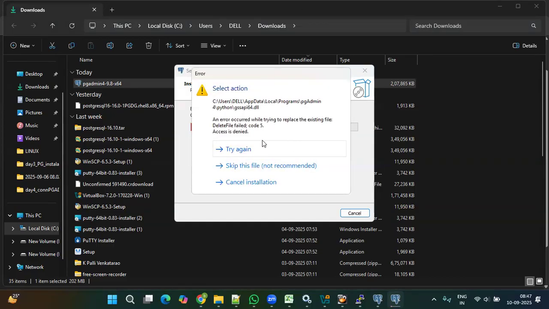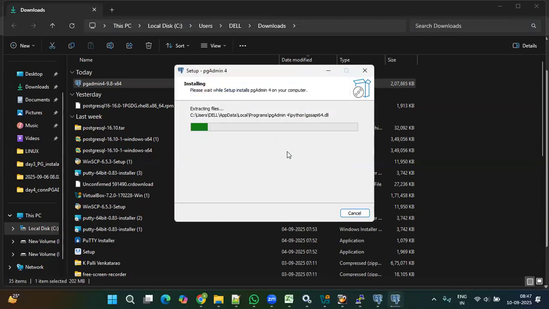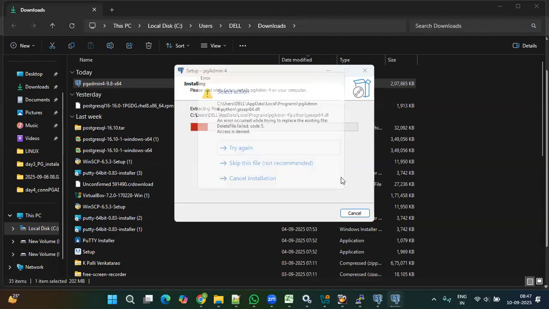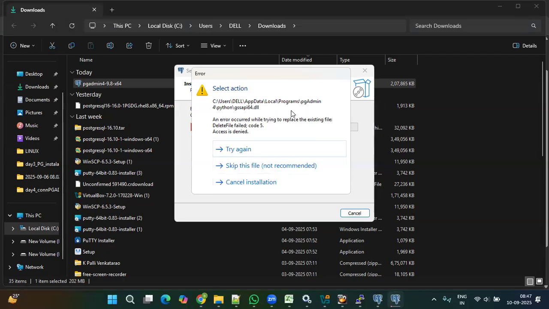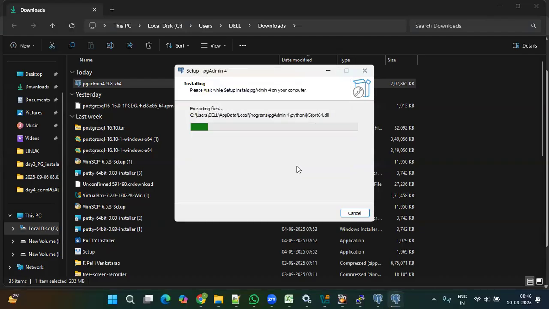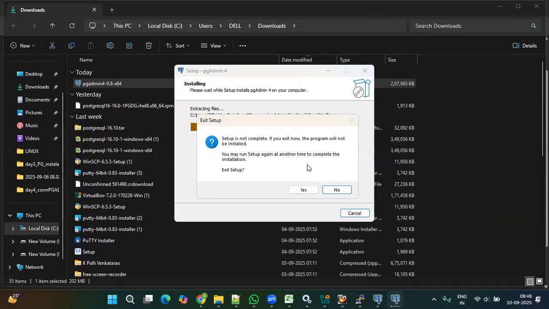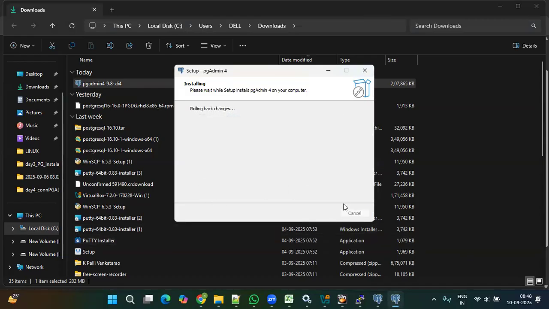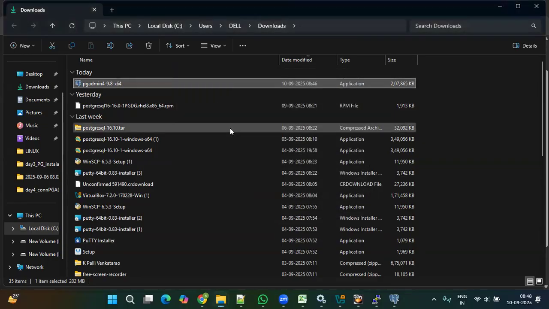You can see an error: recovery, trying to replace the existing file, delete file, access denied. Because I already installed pgAdmin before, maybe some existing files are there. Another one, trying to replace it, delete failed, access denied. Yeah, rolling back changes.